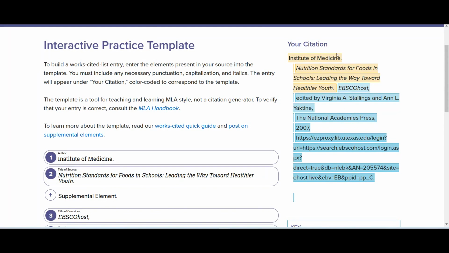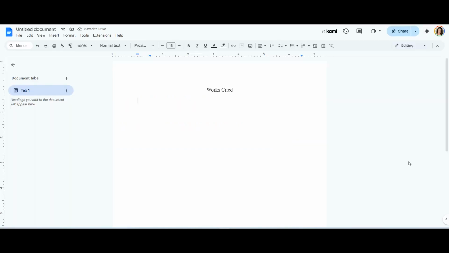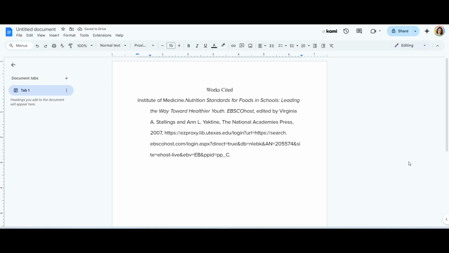Now, it does look a little wonky because of just the limited space that's available right here, but I can copy and paste this into my Works Cited page. So there's actually a very practical reason that this interactive practice template can be really helpful. I can come into my Works Cited page and just paste it right in. Now, there is a likelihood that you'll need to do a little bit of correcting for spacing.